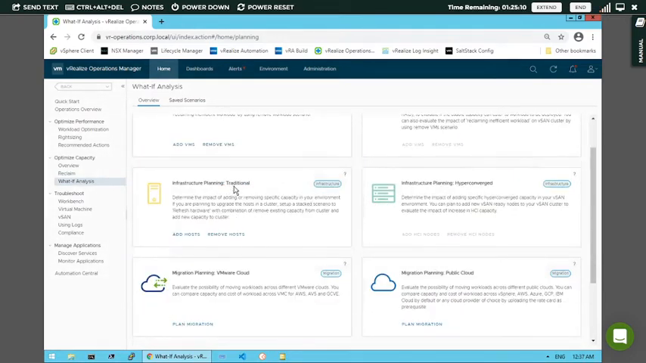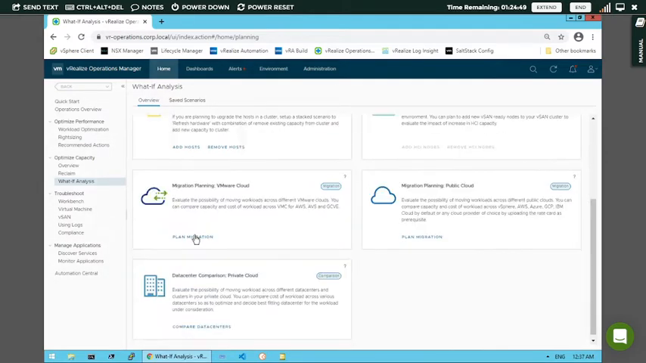Then we have infrastructure planning, coming to traditional, and here also we have two columns, two links. One is with respect to your AWS and another is the traditional way, and you can see that in traditional infrastructure planning these two buttons are activated. Add host: if you want to create a server you can create it using this particular button, and below you have something called migration planning.